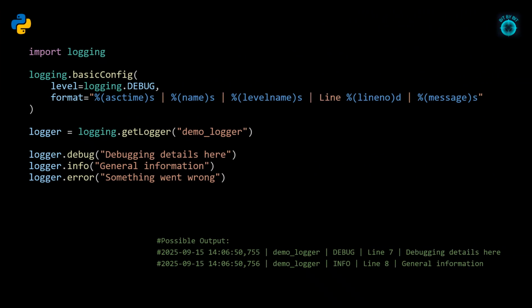In this example, we configure a custom format. It shows the timestamp, the logger name, the log level, the line number, and the message. The output is very detailed and helps developers quickly locate problems in the code.